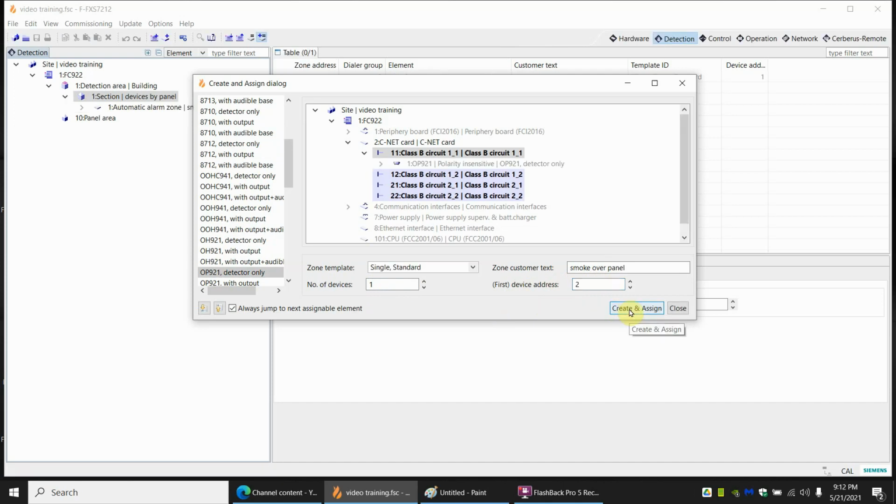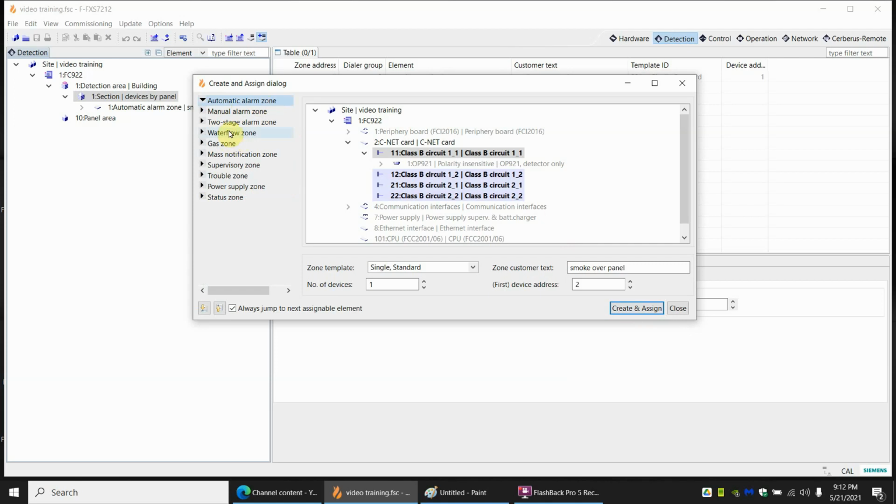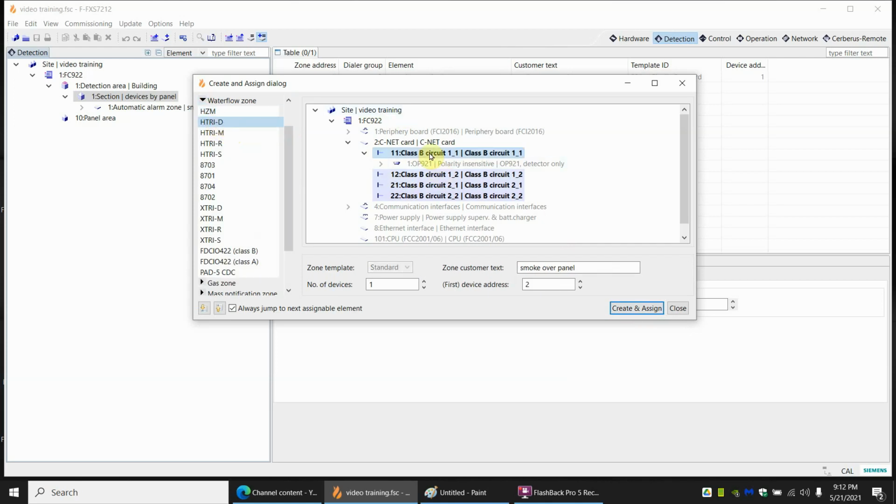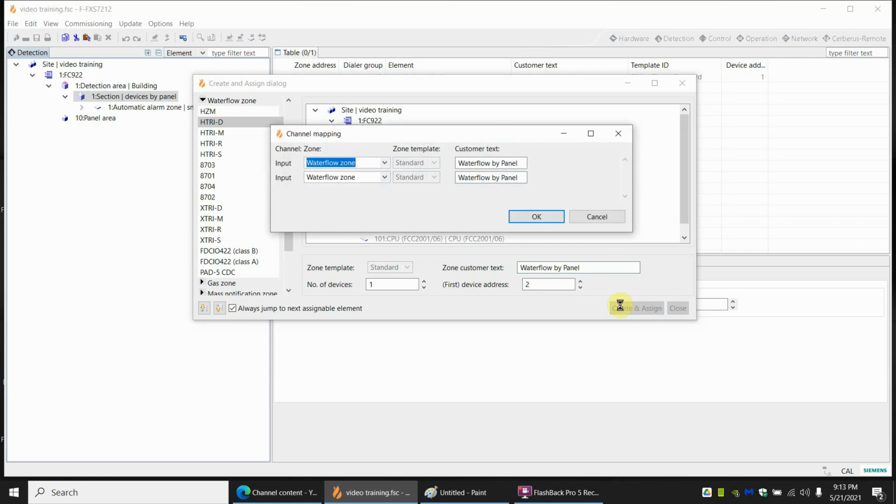Now I'm going to mix it up. Last time we did the pull station and then the HRD. I want to show you something that can mess you up on large systems by doing the HRD and then the pull station. So the HRD is going to be a water flow zone, HRD, on circuit 1, and this was going to be water flow by panel, and device number 1, and we're going to make this number 2. So on a hardware tree, when you program this with DPU, this device is number 2. Create and assign.